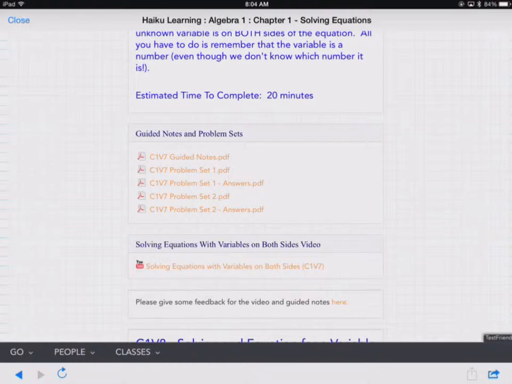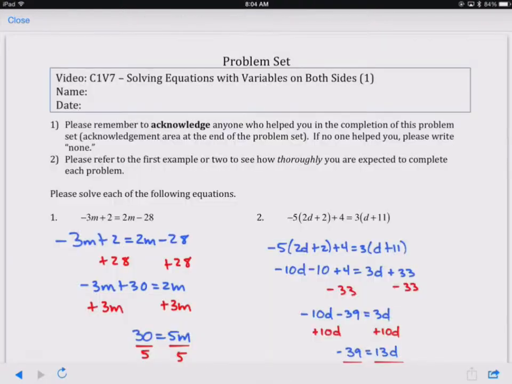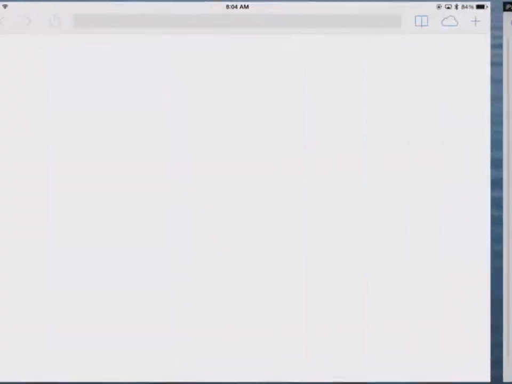All right, so I'm going to open up this problem set. I'm going to click on this one right here. And when you do that, it opens up the problem set within Haiku. To get it into Notability, first you've got to open it in Safari. So on the bottom right, you've got this kind of open in feature. Let's open it in Safari.